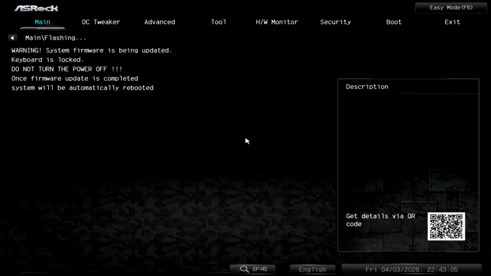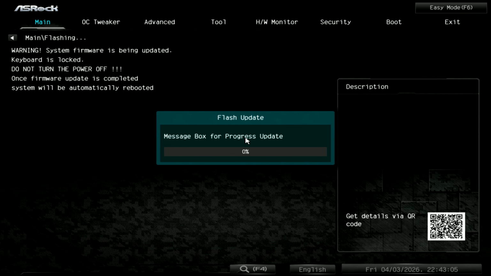Most modern boards have a USB flashback nowadays, but if your board does not have that, make sure that you're not going to do a BIOS update when there's going to be a power outage or you're going to go and unplug the power. That would be a nightmare.